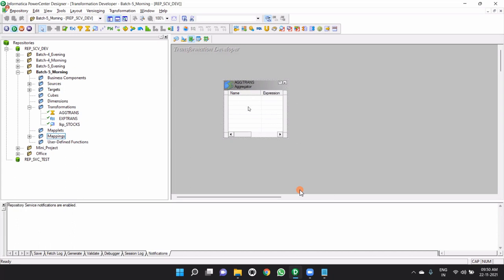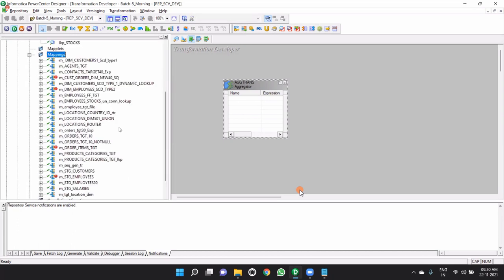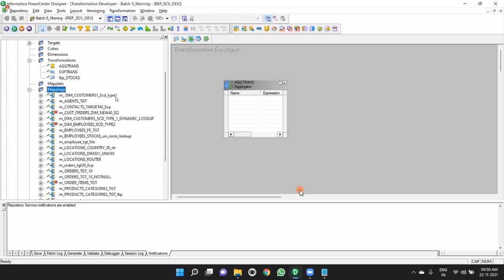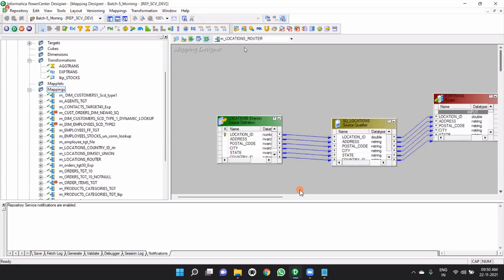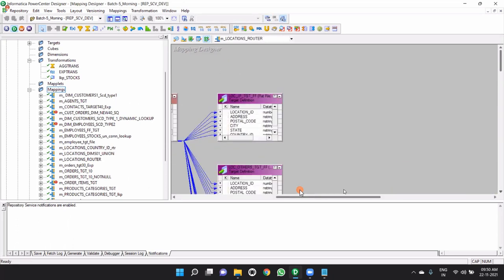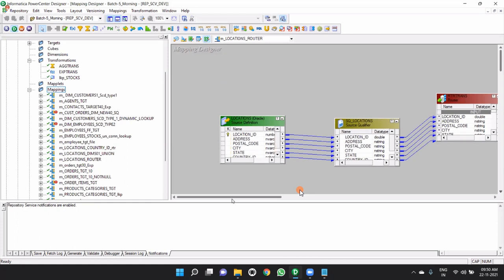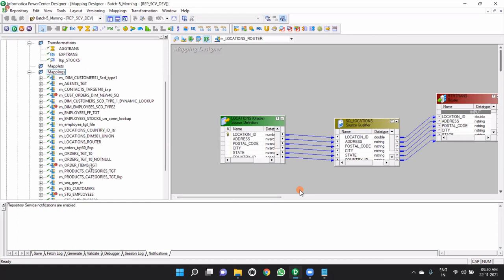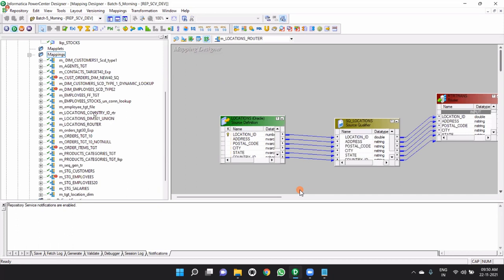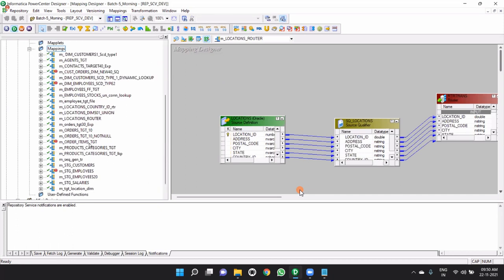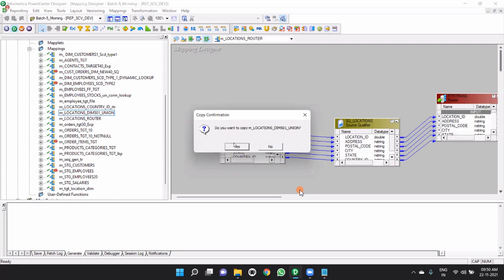Did you understand just the definition? Simple. Whatever we were creating till now is all non-reusable transformation. Today I am creating a reusable transformation. If I take the union mapping, I will copy this.